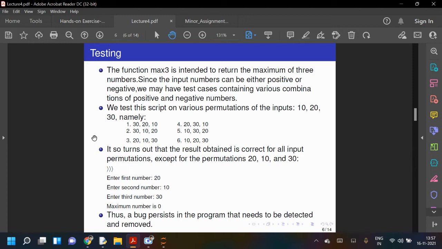Different combinations or permutations for n1, n2, n3 will be like this. First combination maybe n1 is 30, n2 is 20, n3 is 10. Second is n1 is 30, n2 is 10, n3 is 20. Third possibility is n1 is 20, n2 is 10, n3 is 30. Like this we have six different possibilities for n1, n2, n3 when we select the three numbers as 10, 20, 30.